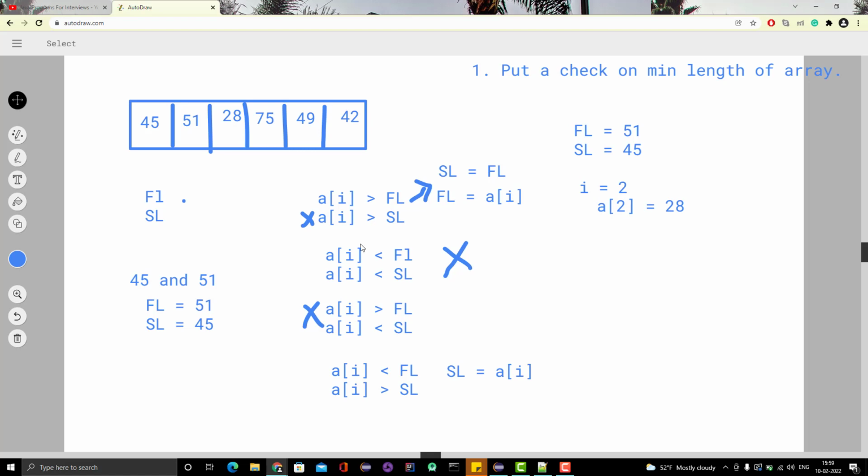Okay, second scenario, is 28 lesser than FL, means 28 is lesser than 51. Yes, 28 is lesser than 51. Is 28 lesser than second largest? Is 28 lesser than 45? Yes, 28 is lesser than 45. Okay, so this A of 2 is falling under this scenario. Because whatever element you are taking, that will fall only in these 4 scenarios, right?